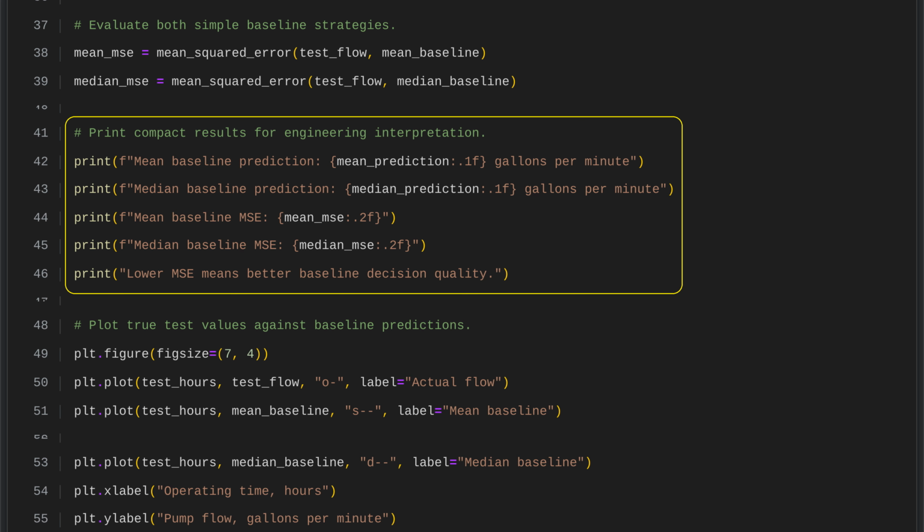The code compares two simple baseline predictions for pump flow, the mean and the median, reported in gallons per minute. It then prints the mean squared error for each baseline to measure prediction accuracy. The lower the mean squared error, the better that baseline performs as a simple decision strategy.